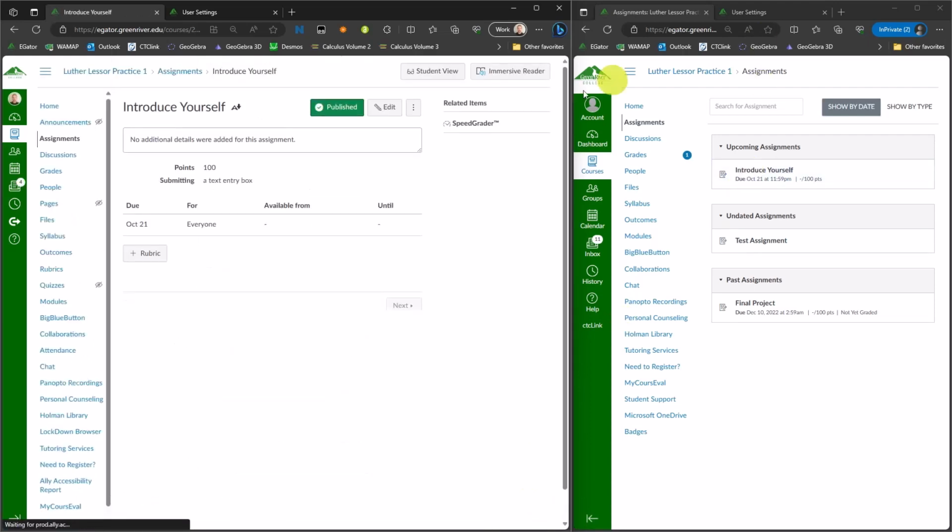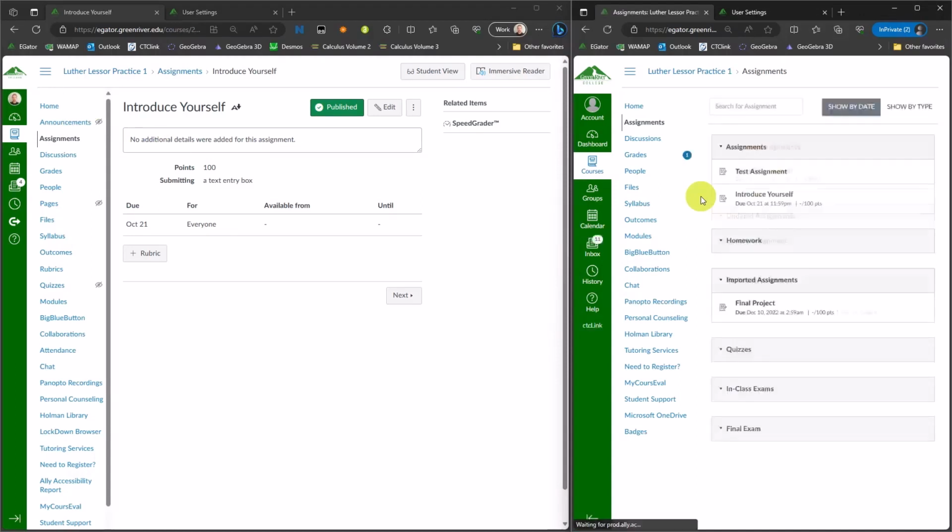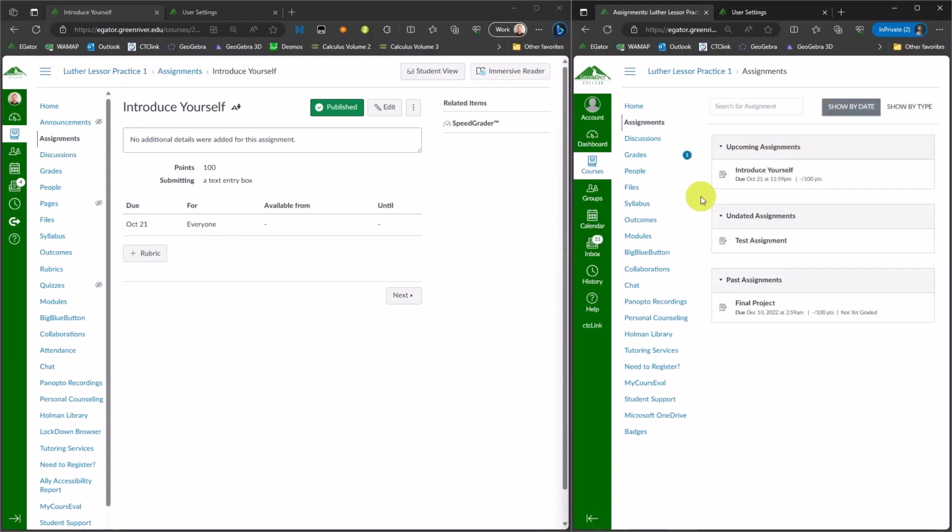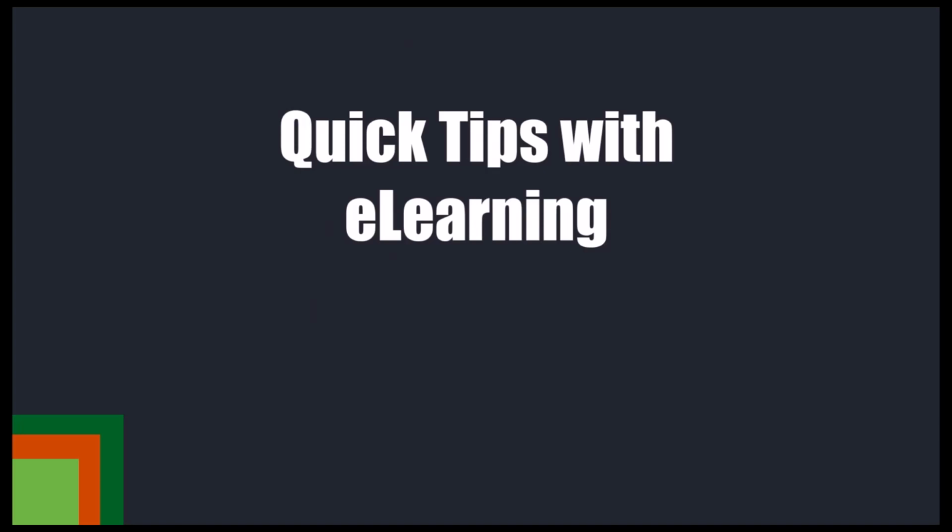So with my student and I now both being listed as Eastern Time and having that as our display time, then this would show up at that 11:59 p.m. And that's how you set course time zones and your personal display time zone within Canvas.